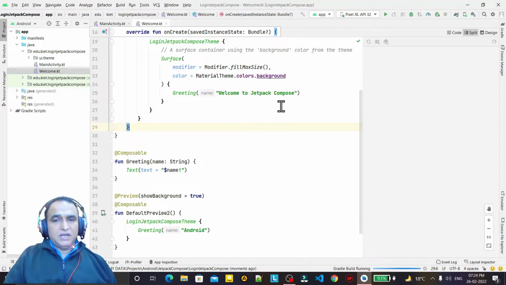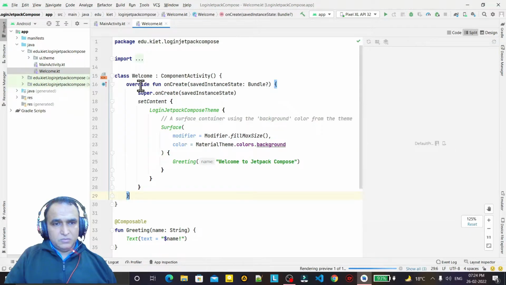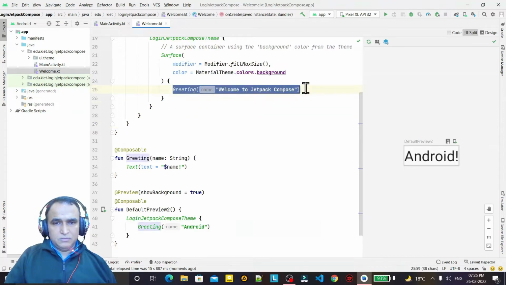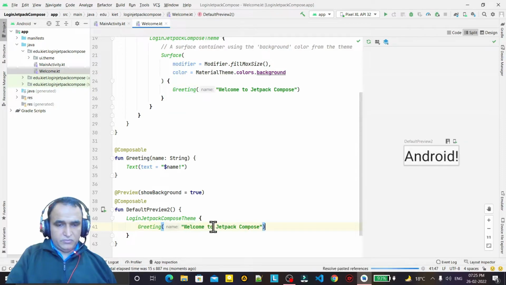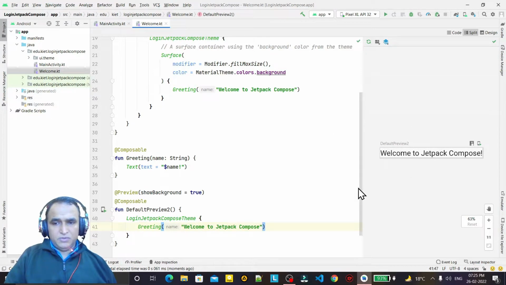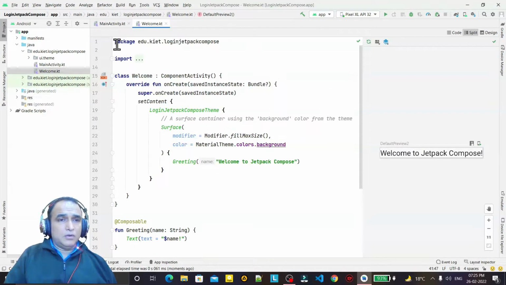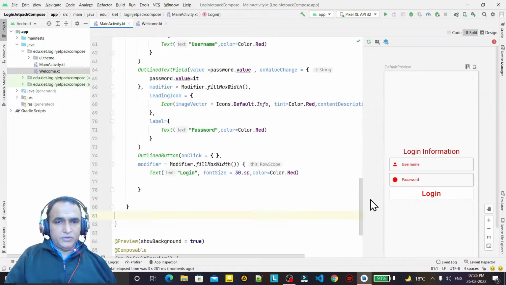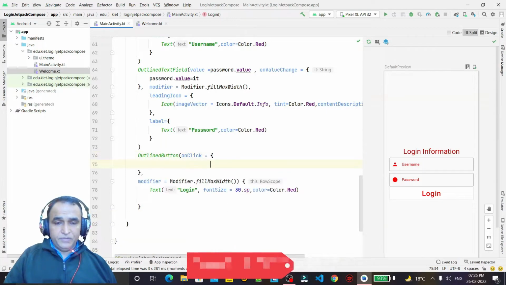So we will have welcome to Jetpack, and the name of this activity is Welcome. When we click on the login button, this welcome will open. This preview is coming because of this one, because preview comes only this way. So we just change the preview also. You see the preview is changed. Now go to the first activity.